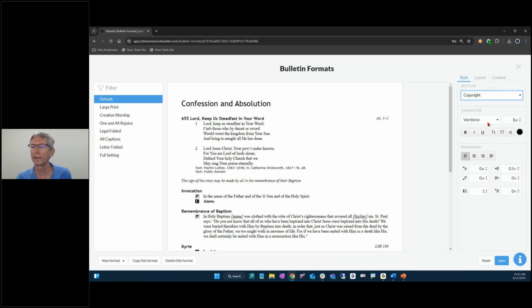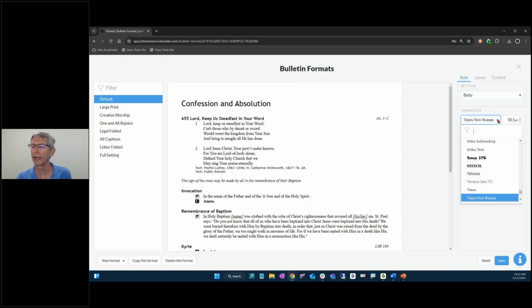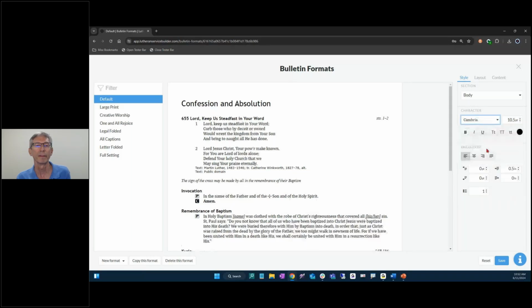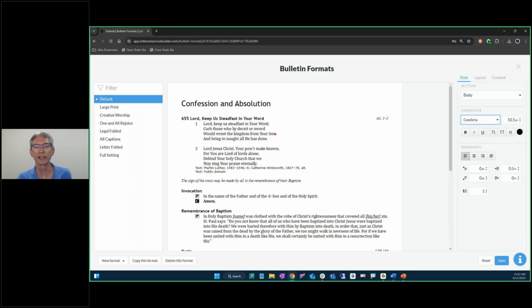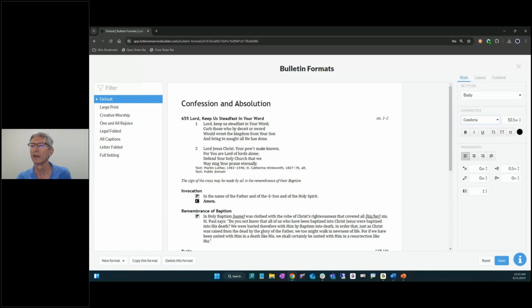So let's go back to body. That's usually a good one to work with. Let's say we wanted to change this to another font. You can scroll through the list here of all the fonts, kind of like you do in Microsoft Word, or you can begin just to type in at the top. Let's go with Cambria here. And so right now, all of the body has changed to Cambria. That's what's showing in all of these sections.